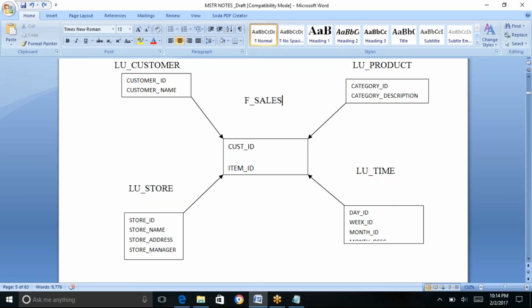Schema means a collection of tables, and this collection of tables has to be related in order to get data. The relationship is done by using two types of schema. One is called star schema, the other one is called a snowflake schema. So there are two types of schemas.